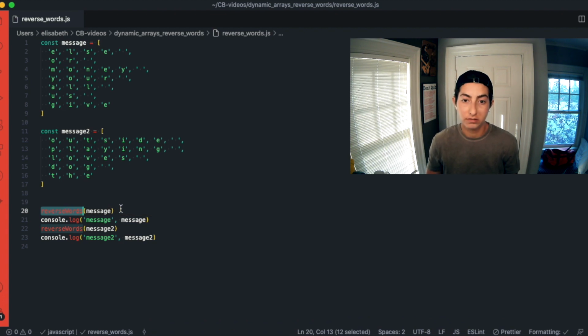calling our function, reverseWords, on the messages, and I'm not capturing any return value, because I can just then log out the message because this is in place. We're not making a new array. We are changing the original array that we're passing in.